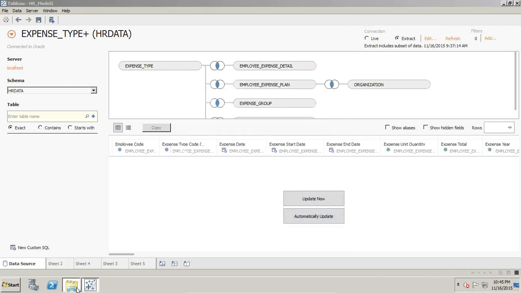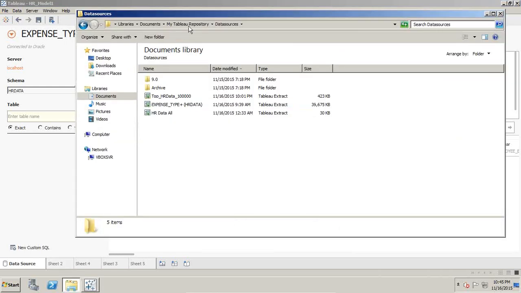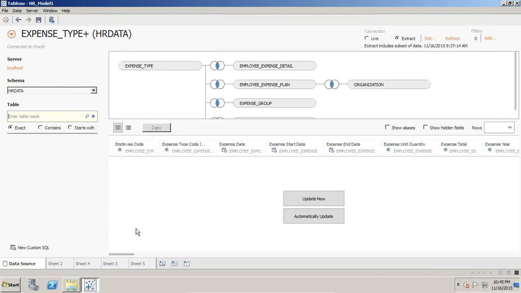I already extracted this data and it is available over here under my documents, my Tableau repository. Though you can publish this to the server, and rather than putting it on your local system, you put it on the server and can define your data refresh policies. In our administration session, we'll talk about how to extract and schedule your data extract and data refresh as well. For now, let's focus on our actual requirement.